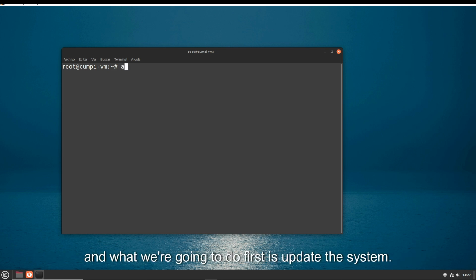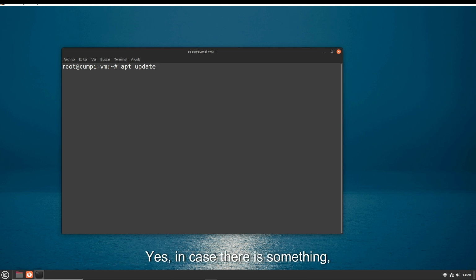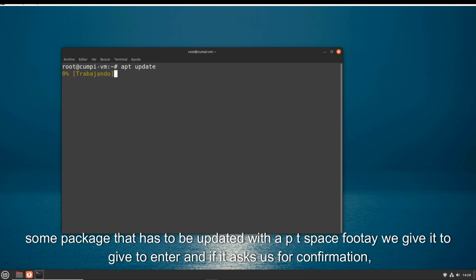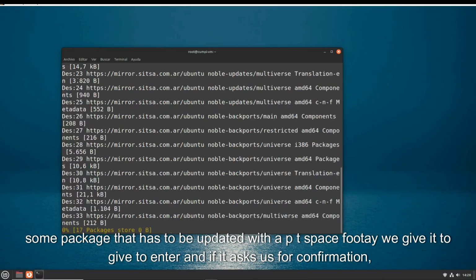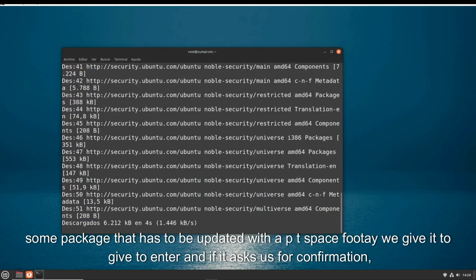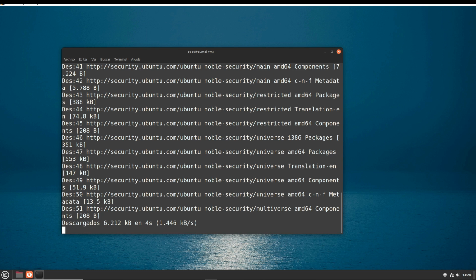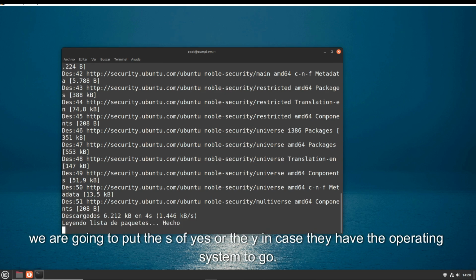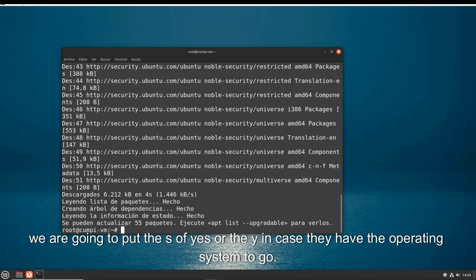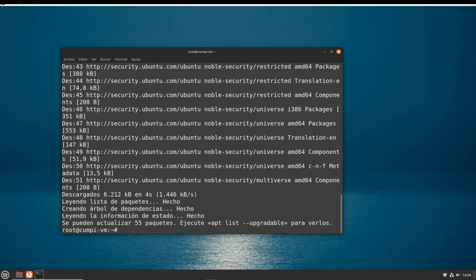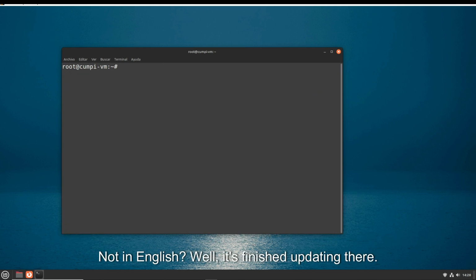And what we're going to do first is update the system, in case there is some package that has to be updated, with apt update, and we press enter. And if it asks us for confirmation, in case it is necessary, we are going to put the S or the Y in case you have the operating system in English. Well, it's finished updating.